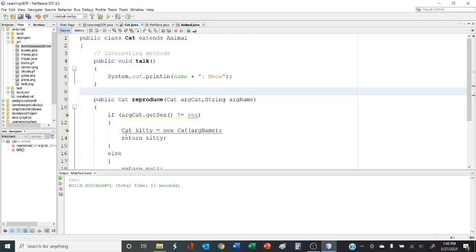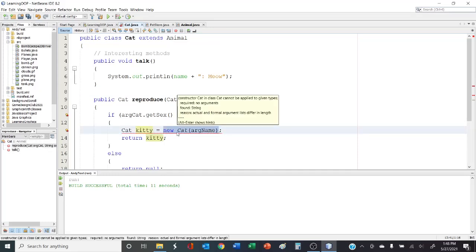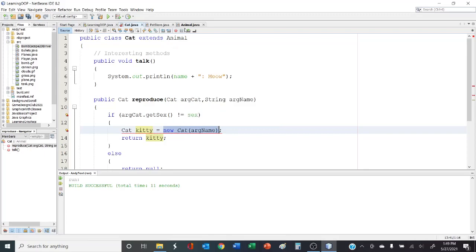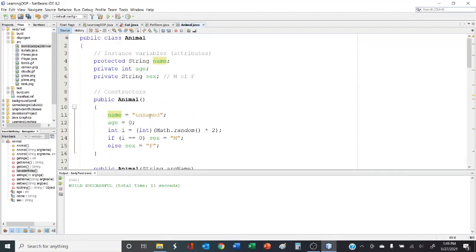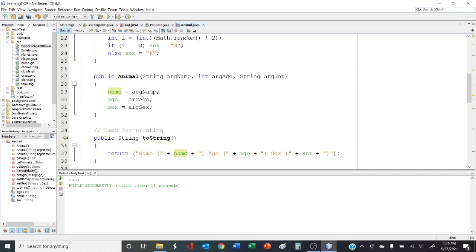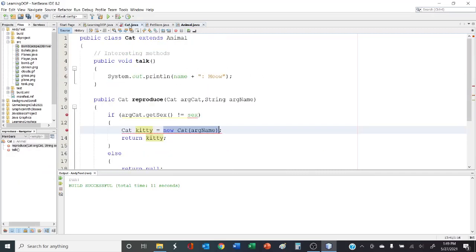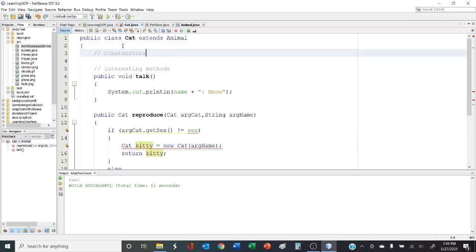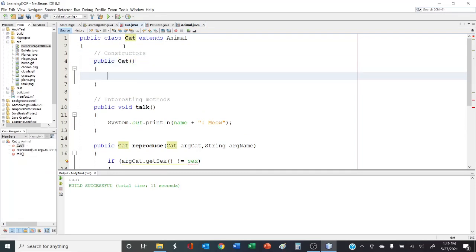Of course, here you can see that there's a little bit of a problem. We're trying to create a new cat, but what's the error? It's saying that there's no constructor like this. So what we need to do, notice in animal, we do have constructors, a default constructor with no parameters, one with just the name, and one with all three parameters. Now, we need the same thing in cat. So let's create the constructor. So this is the default constructor.